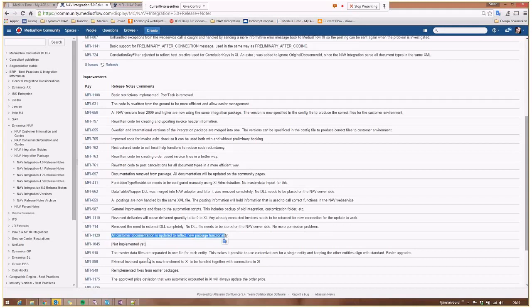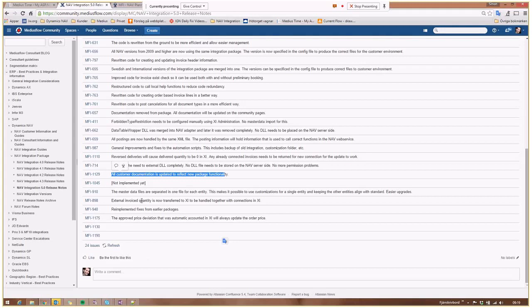We need to update all customer documentation. This is not completely done yet, but as this is a pre-release, it will come. And this is also implemented now. It could be interesting.